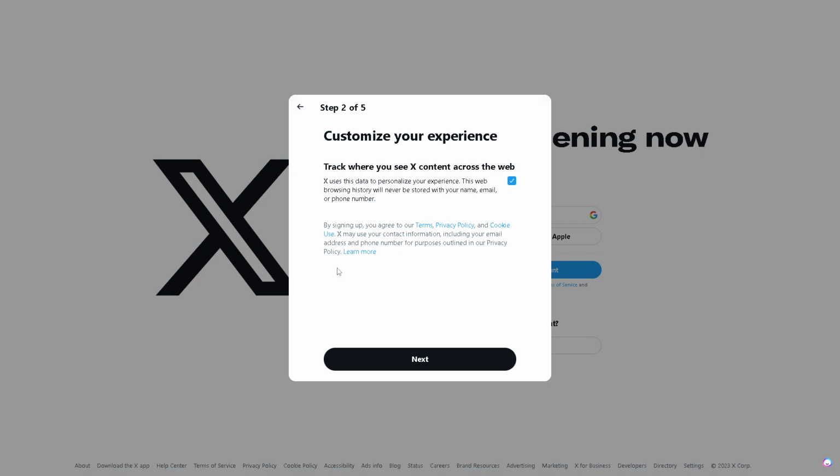experience at this stage. Track where you see X content across the web. So here there's a lot of information for you to read and understand. And by signing up, you agree to the terms and conditions of X. If you agree on that, just click on next.